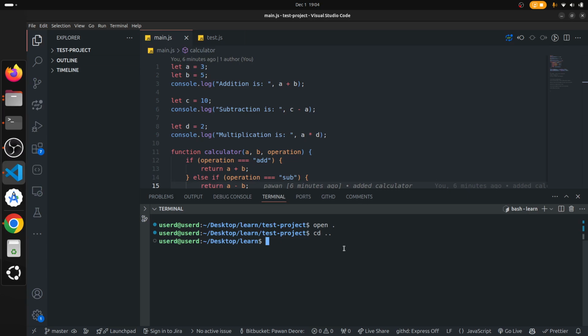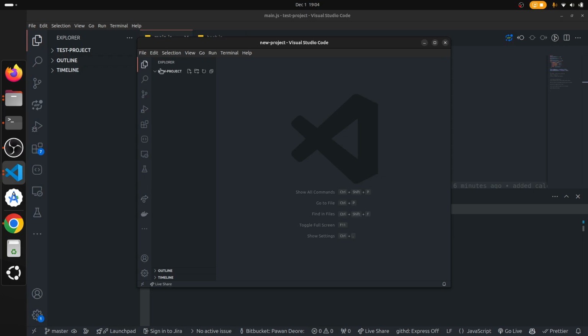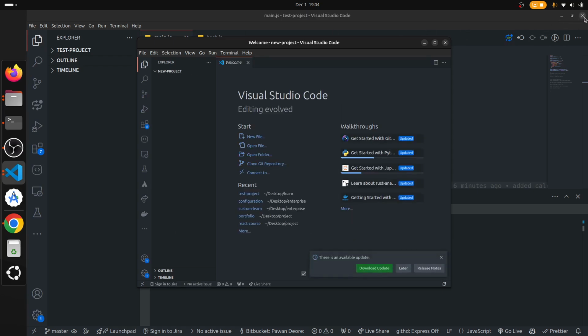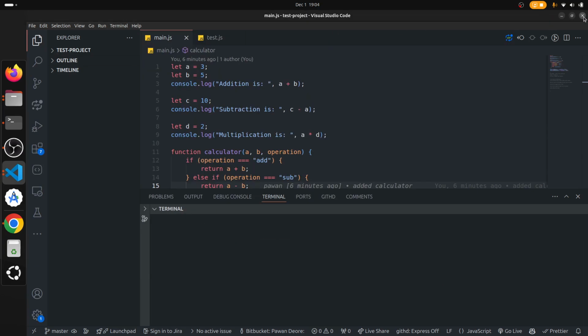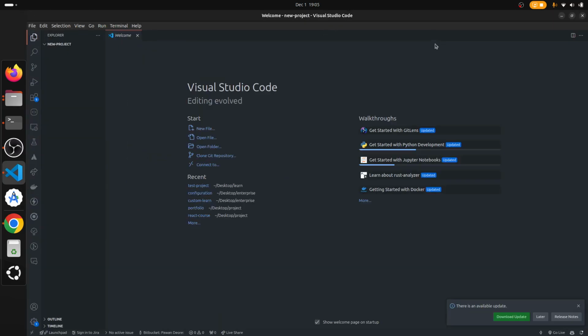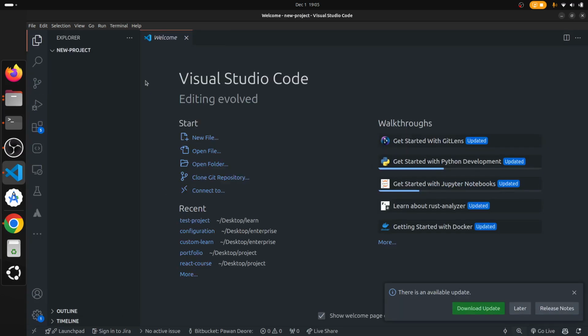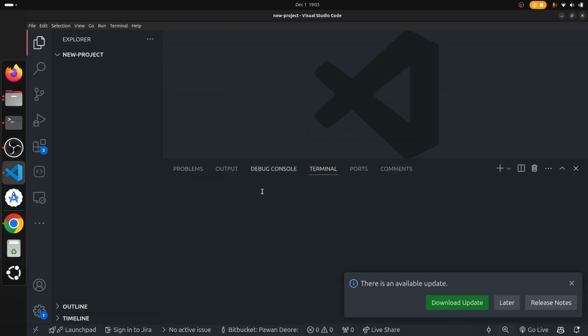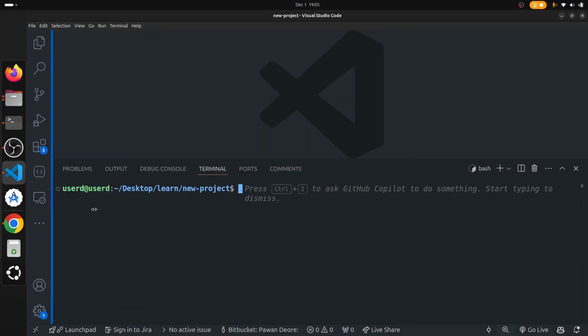So I will go back and see this new project, cd new project. Yeah, and type code dot. So I open this new project here. Let's close this project. Yeah, and do Ctrl plus to make it bigger. Then go to the terminal and you need to type git clone and the repository name.